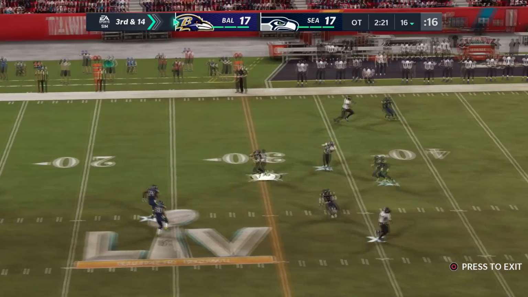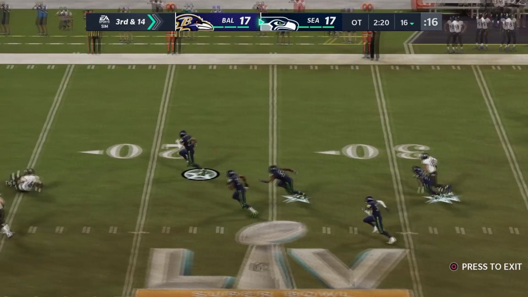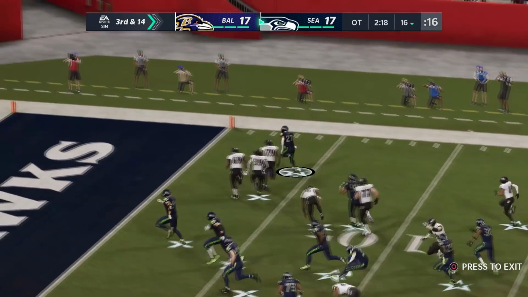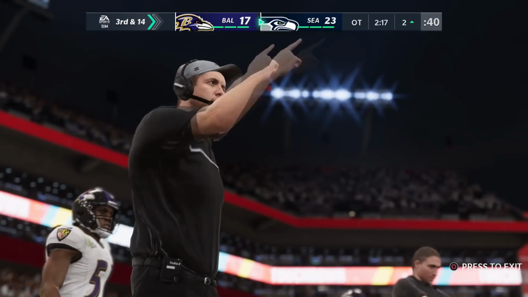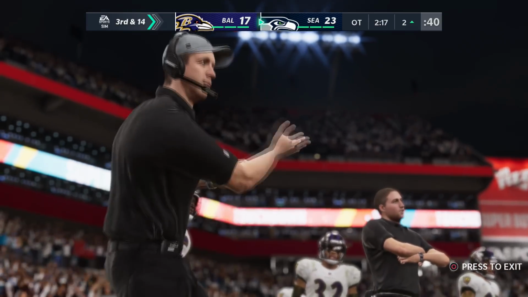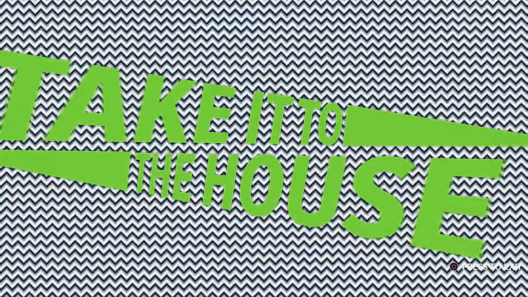3rd and 14 for the ACC. It's intercepted. Lamar throws a pick 6. And the Big Ten ends up being the winners of this tournament, man. Micah Hyde sealing the W.